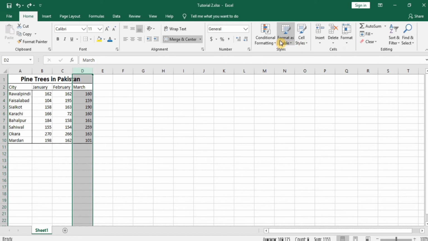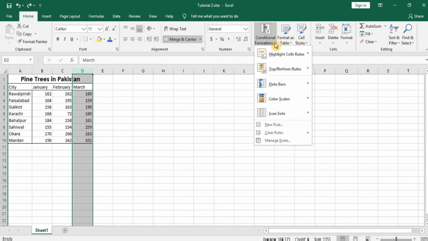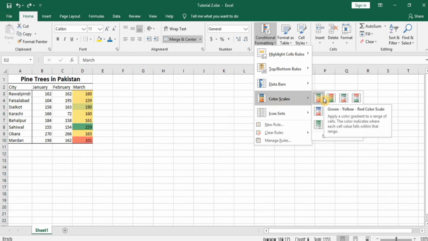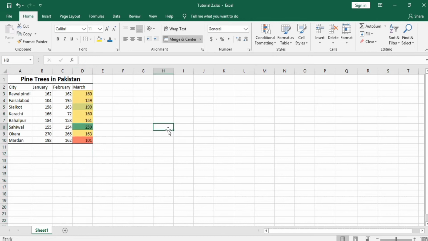Another example is the color scale. If we click on this, the greater value will get green color and smaller value will get red color. So click on this. You can see here the highest value is 259 and lowest value is 101.